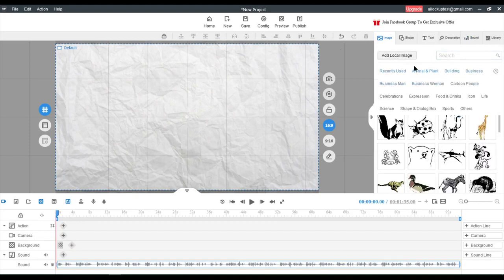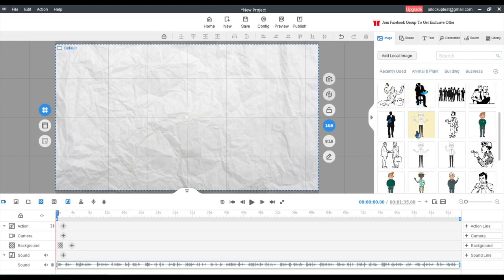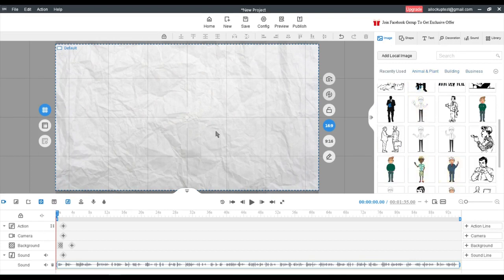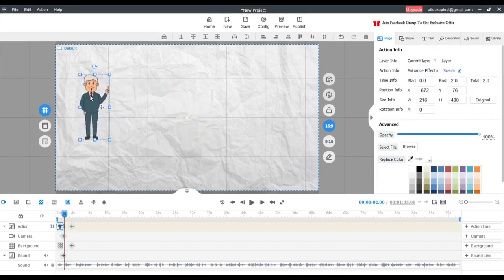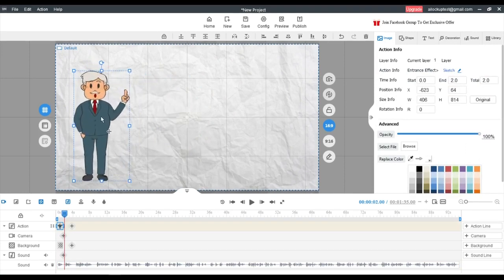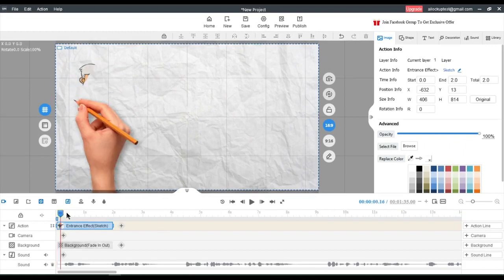To do this, come to the Image tab and then select Businessman. And then select one man figure. I selected a man because our voiceover is in a male voice. After inserting a man figure in the canvas, adjust the size and the position. It has already the effect of a hand sketch.